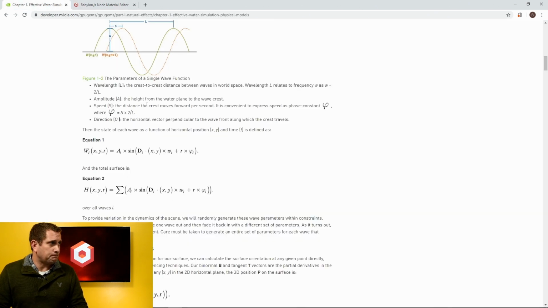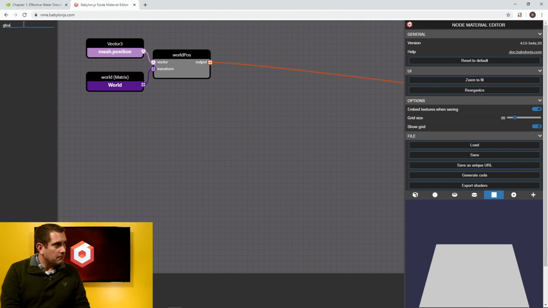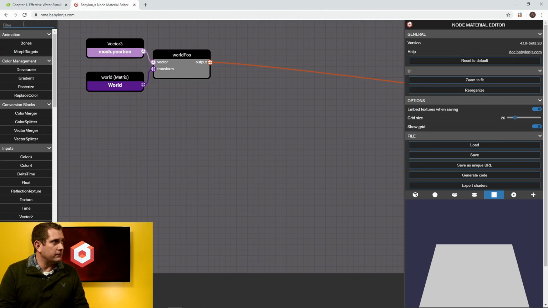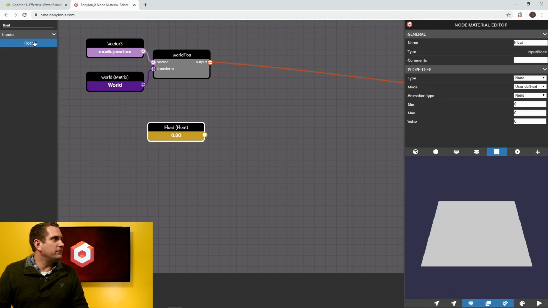Now, the first bit that we want is wavelength. If we keep reading here, wavelength L relates to the frequency W, which W equals 2 over L. So let's start here by going and grabbing 2 floats, not gloats. I can type, I promise. We'll grab 2 floats, bring them in. First one is gonna be 2.